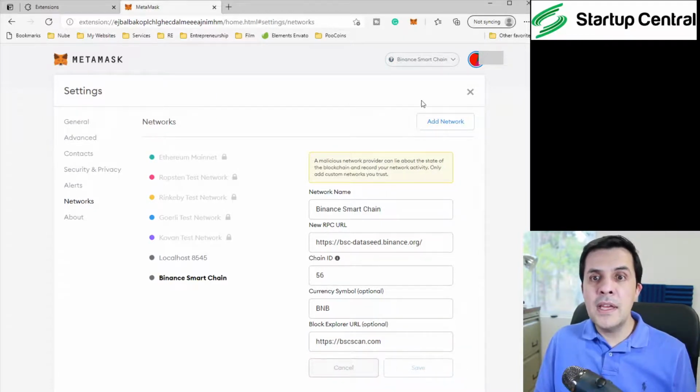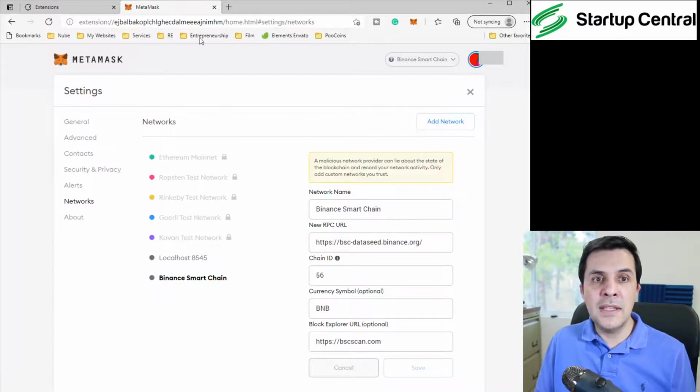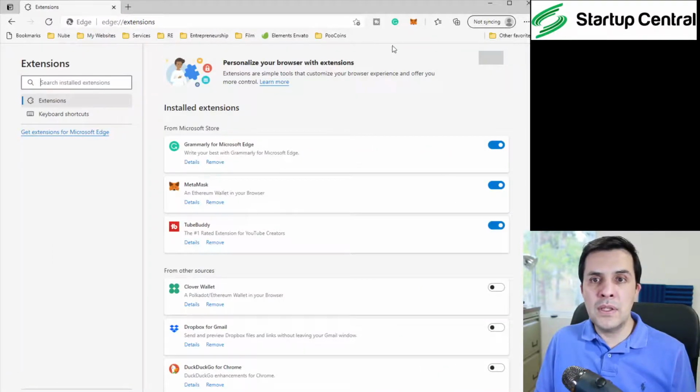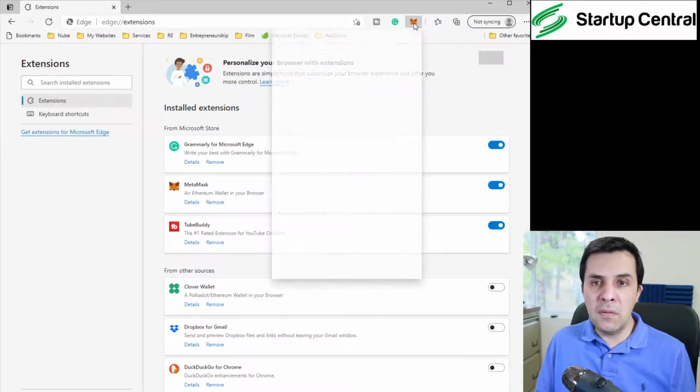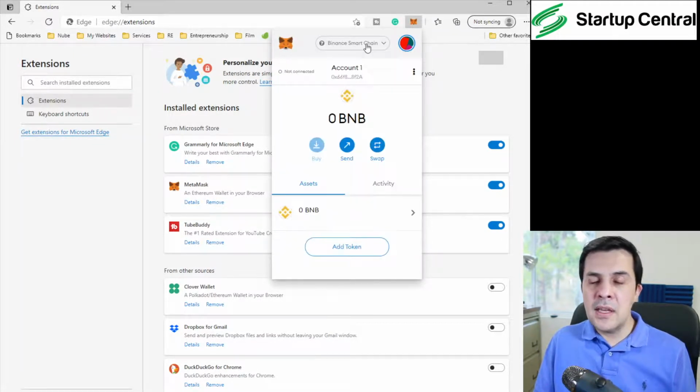There we go. So now you can see we have one more network here. So we used to be in the Ethereum mainnet. Now we can go to Binance Smart Chain. I'm just going to close this window. And once I click on this little fox again, I can see that I'm on the Binance Smart Chain. So guys, this is how you install MetaMask.